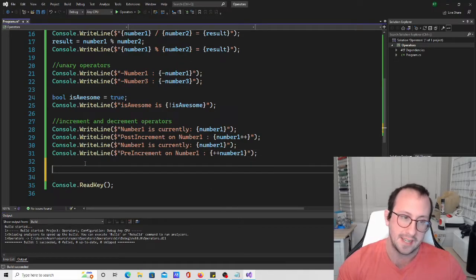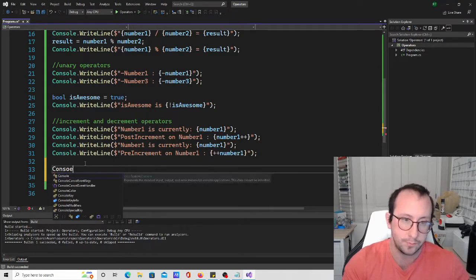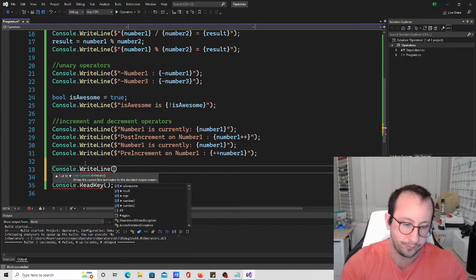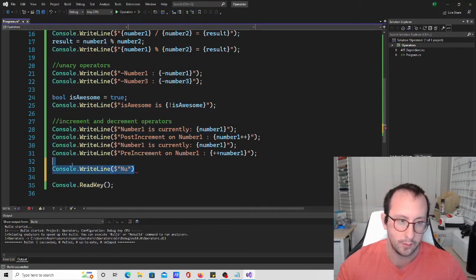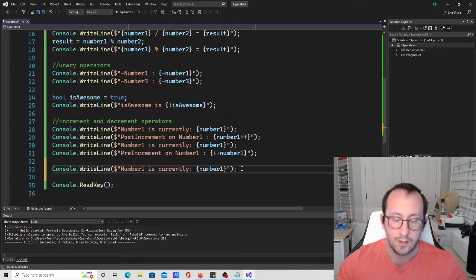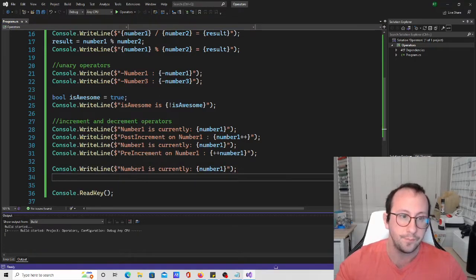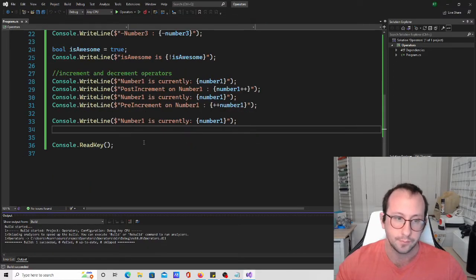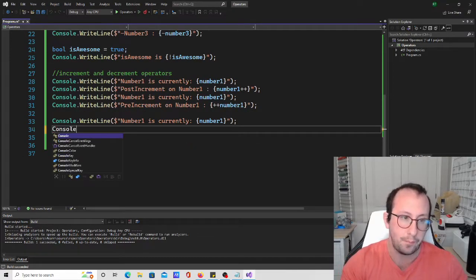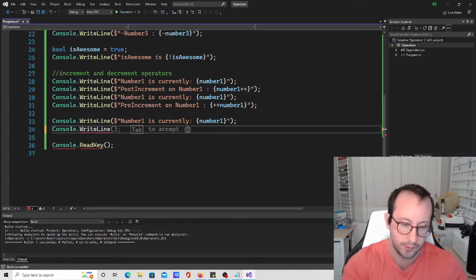And now we have the exact same examples with decrements. So let's do our console.WriteLine. And once again, we're going to be using number1 in this case. So number1, actually, I'm just going to copy this line here. "Number1 is currently", and we see number1 is currently 3. So let's do a post decrement first.